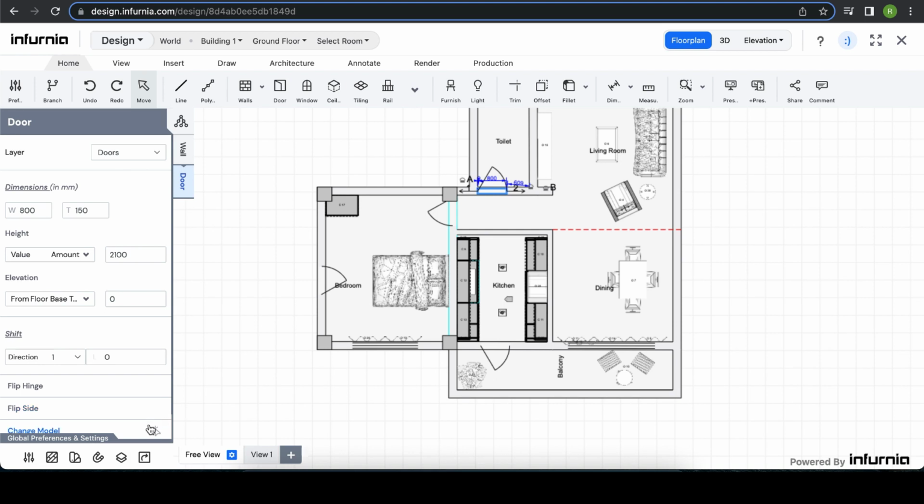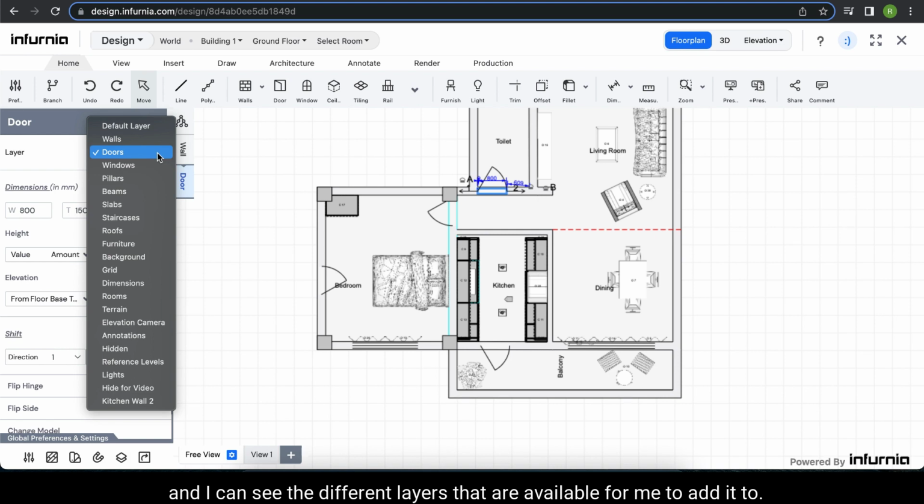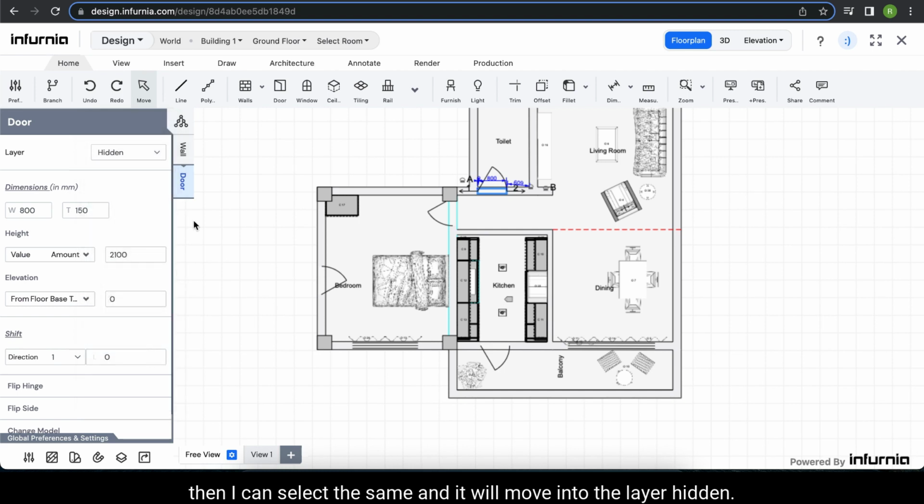Secondly, if I want to make any change to which layer this particular door needs to go into, then I can click on the drop down menu next to doors and I can see the different layers that are available for me to add it to. Suppose I want to add it to hidden, then I can select the same and it will move into the layer hidden.